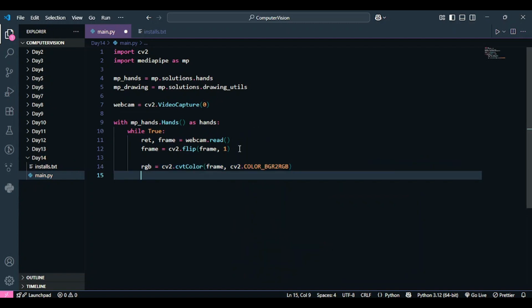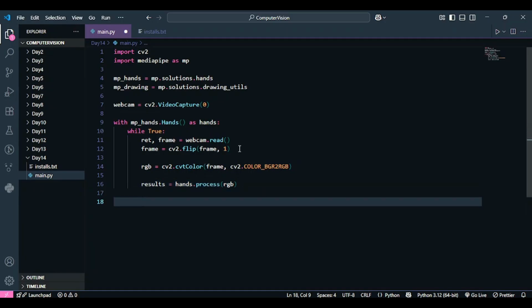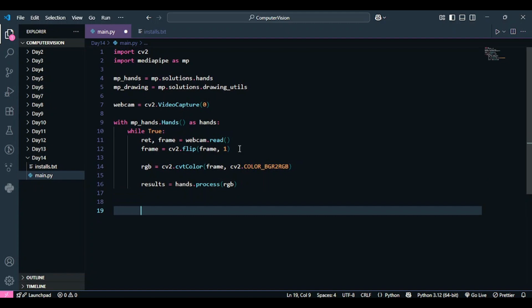Okay, and now I'm going to process my image. So I'm going to say hands.process, because hands is the name of my model, and I'm going to pass my RGB over here, and this is going to return something to me. I can call the results output, or I'm going to call that results for now. Now let's see what it has detected. First let's visualize it, and then I'm going to print whatever result we have received from it. So I'm going to call my imshow function over here. I am going to call that webcam, and I'm going to pass frame over here.